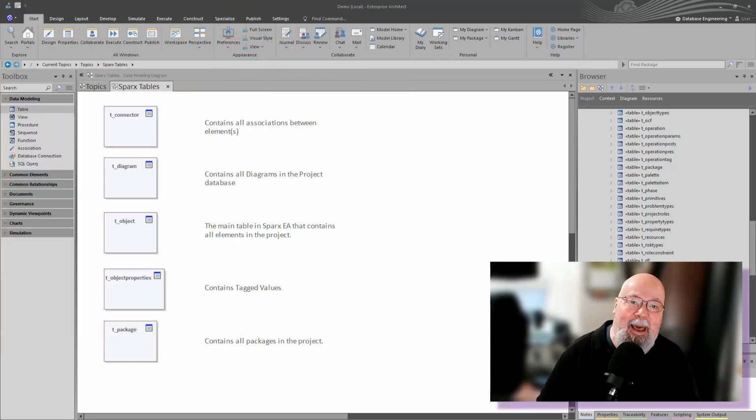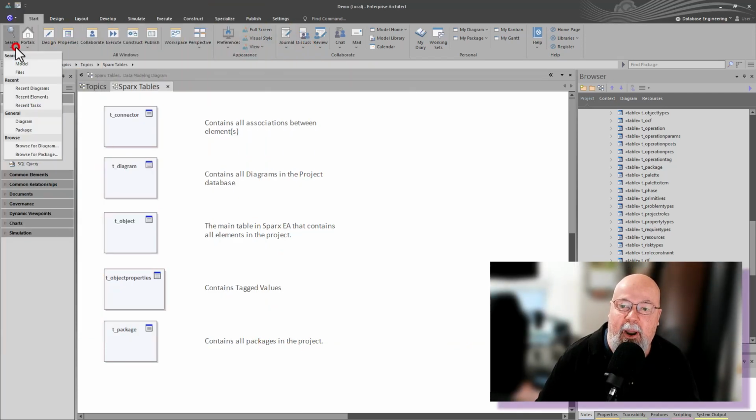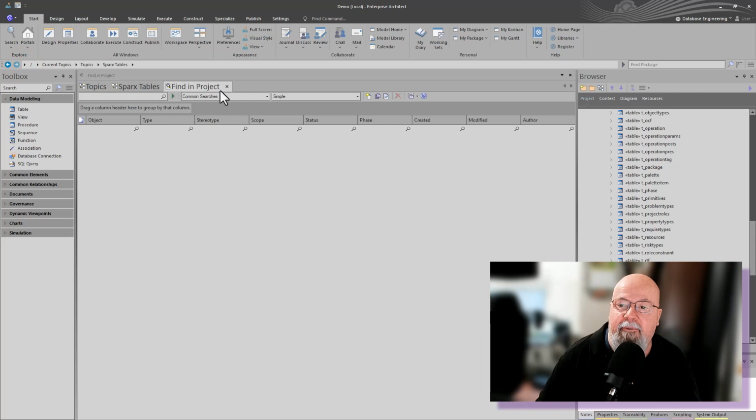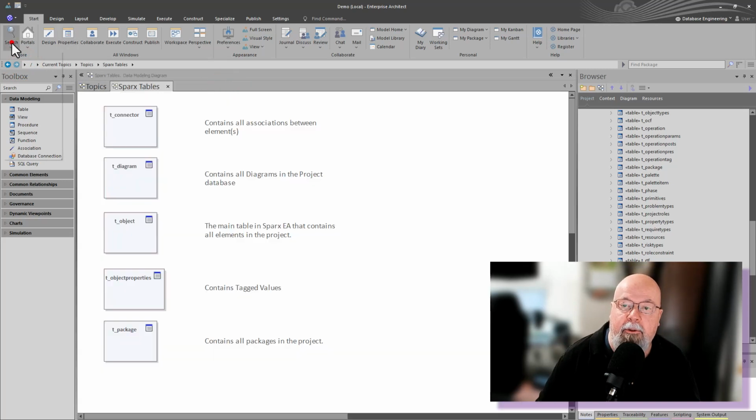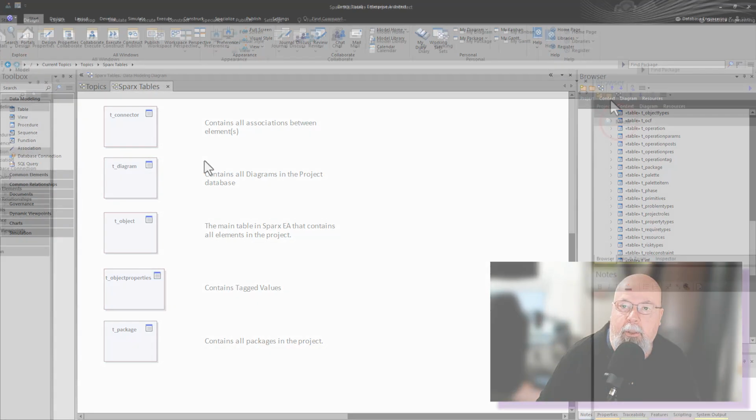Hello and welcome back. In this session, we're going to be talking about Sparx Search. We're going to focus on this one capability. We'll briefly touch on these other find search capabilities, but we're going to be focused on find in project model search. And we're going to use actually the Sparx tables themselves.